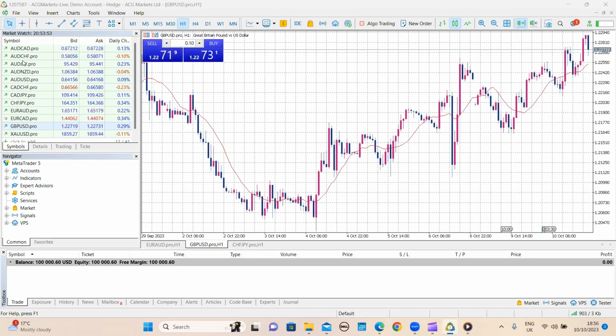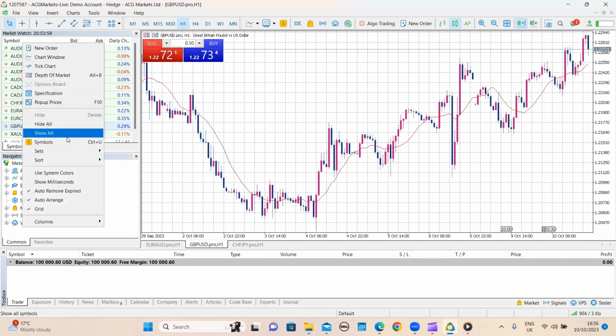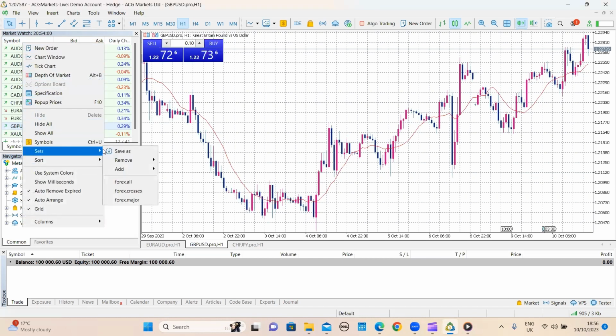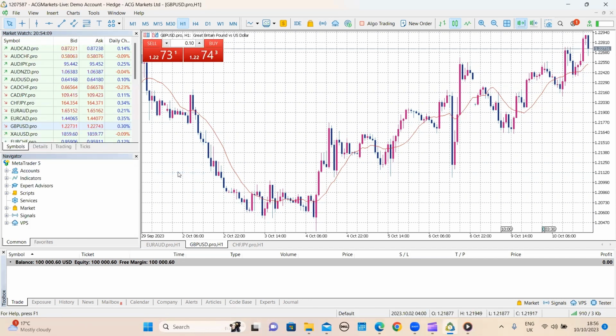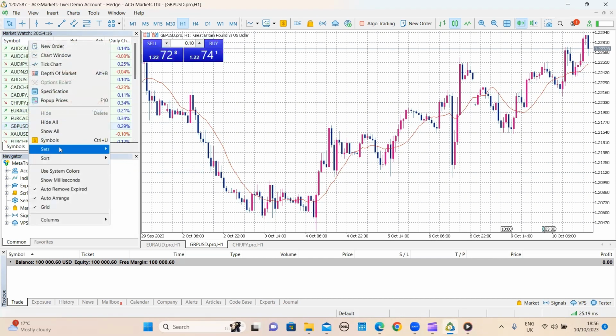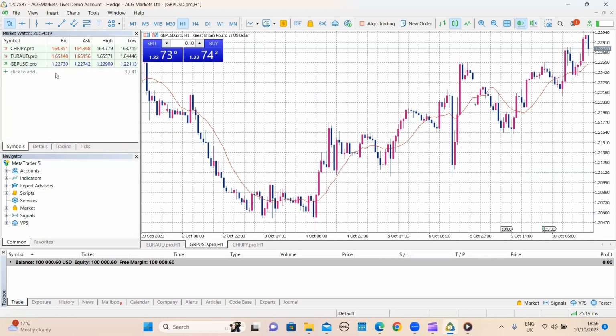And another way you can add your symbols is by going where it says symbol. You can right click, go down to sets, and you can either go to add Forex all crosses. So if we go to add, and we'll say currency. Just added all the extra ones there. Right click, and we might say we'll put Forex all, which, this is a demo account, it's not really working properly. But that's basically the different options of adding the symbols.